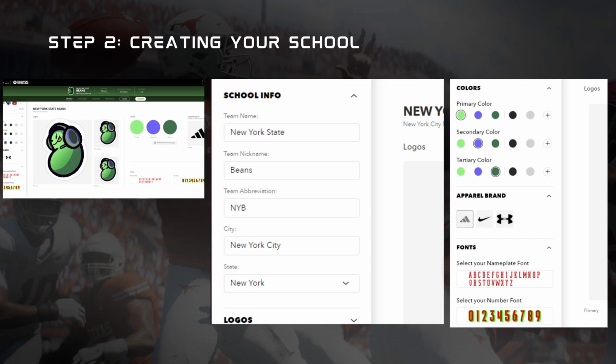Next up, choose your team's colors. You can select primary, secondary, and tertiary colors. If you want something unique, click the plus signs to create custom shades. Then decide on an apparel brand. Options include Adidas, Nike, or Under Armour, and pick a font for your jersey.